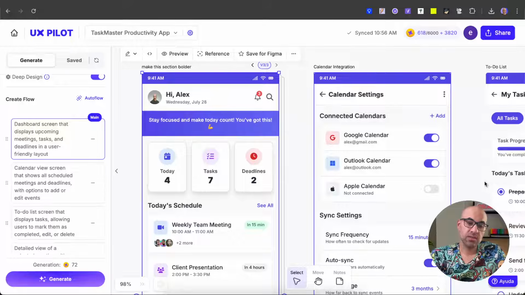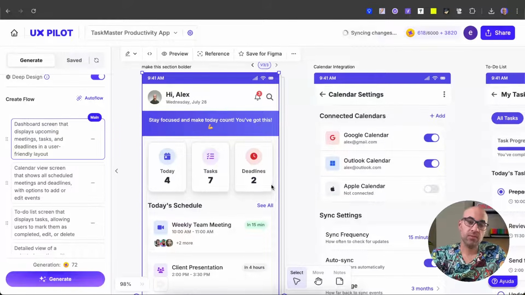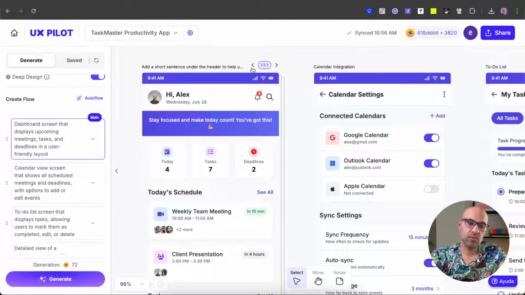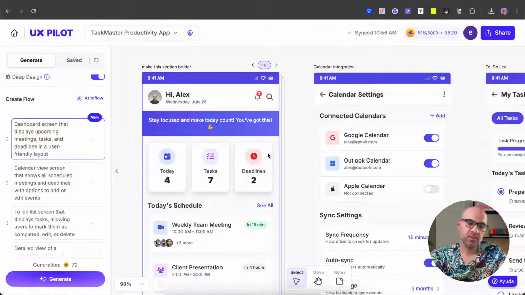Okay, it's finished the work. You can see here the design is created for us for this section. We can compare it with the design we had. This is the new one. I click here, go back, and here is the old design. We can see that the new design is bolder. You can see it here. And basically that's what we can do with UX Pilot.